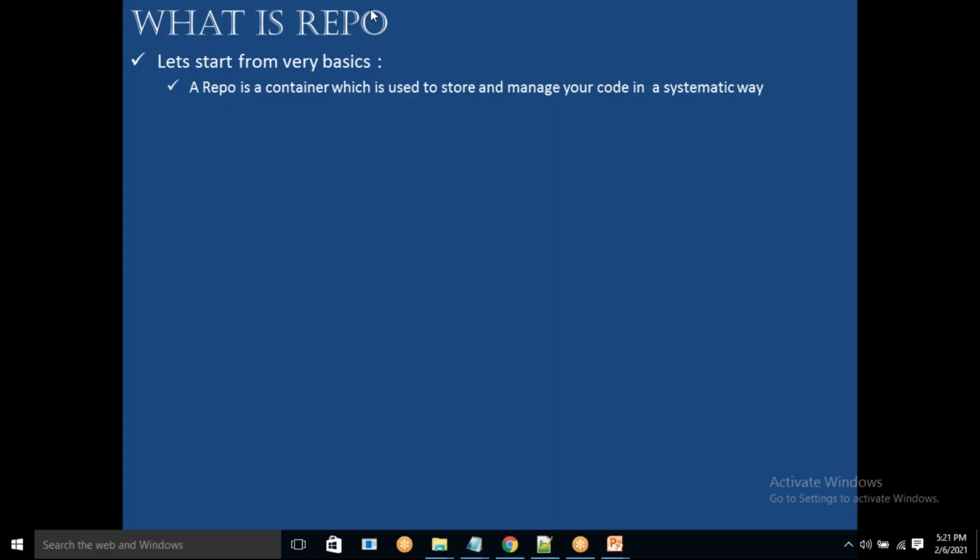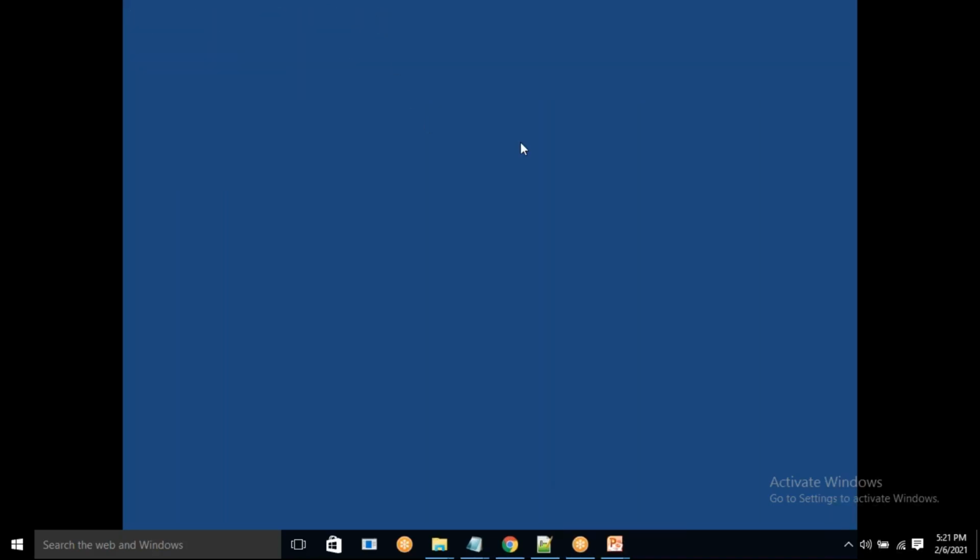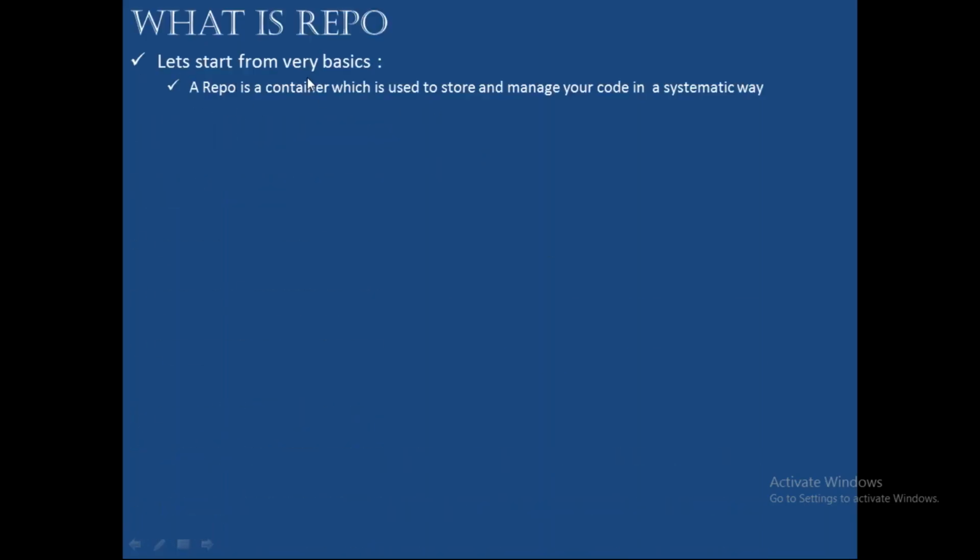Okay. So I will not spend much time, but we'll just quickly finish this. What is a repo? Let's start from the very basics. A repo is a container which is used to store and manage your code in a systematic way.